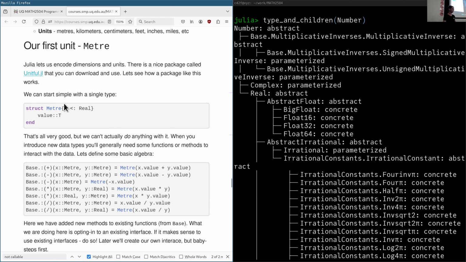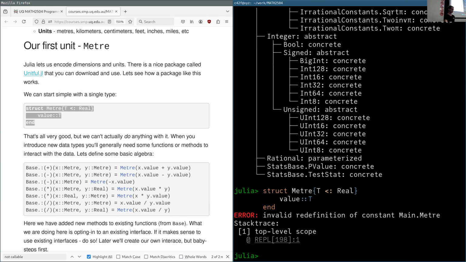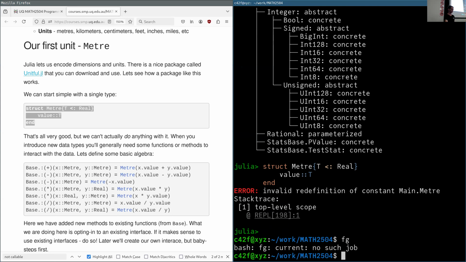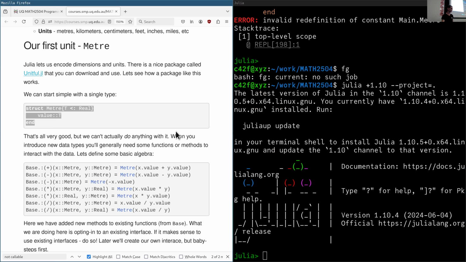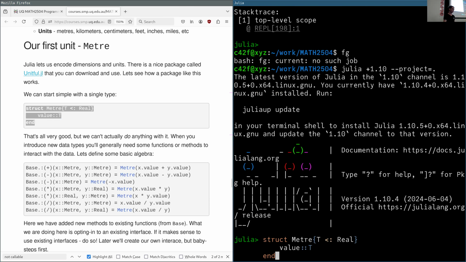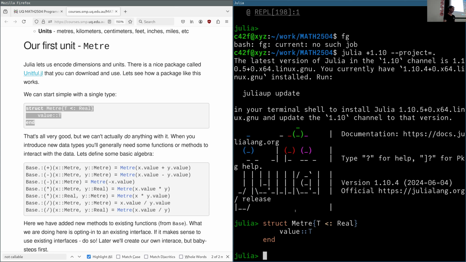So we'll start with this little type here. A meter has a value of some type T, so that could be a float. And the fact that it's called meter is the thing which says this thing is in meters. Let's just reboot Julia here. I've run this example before. Okay, so we've got our struct meter.